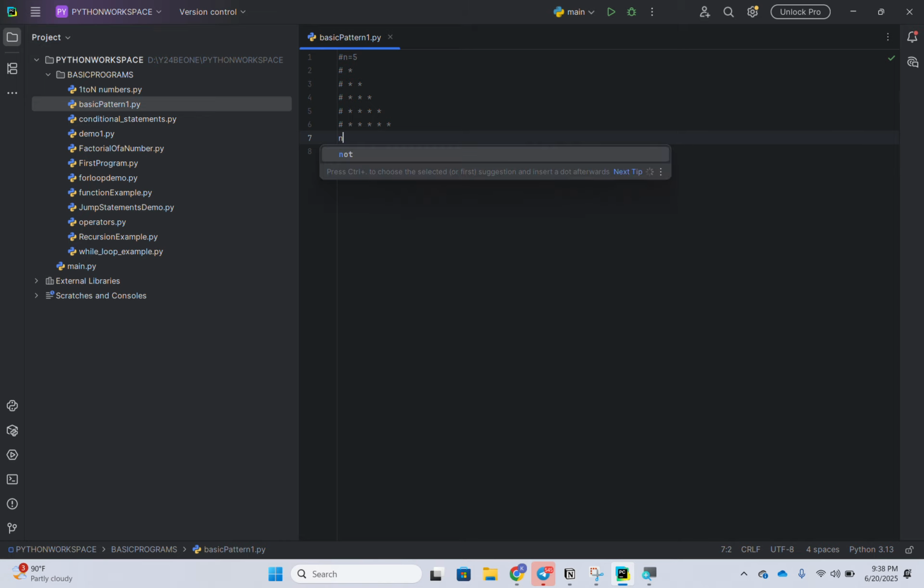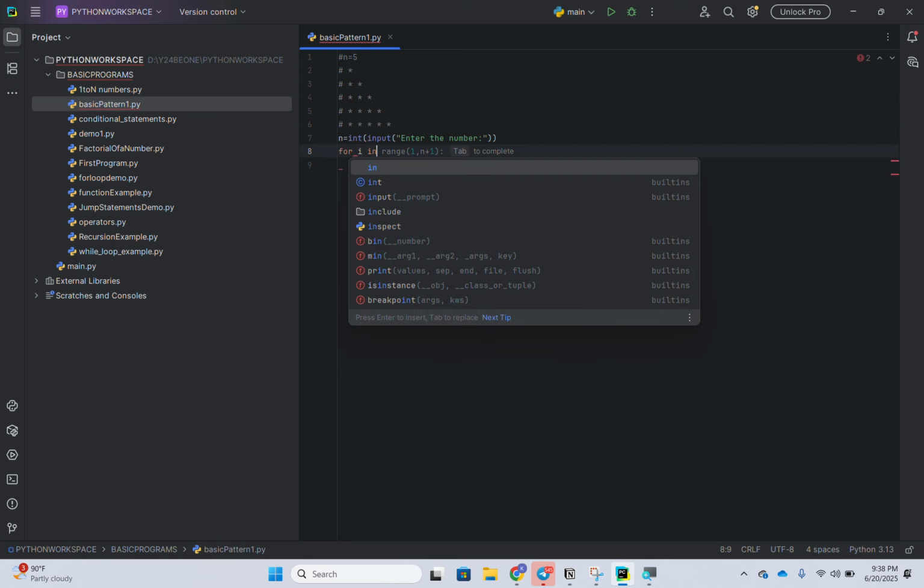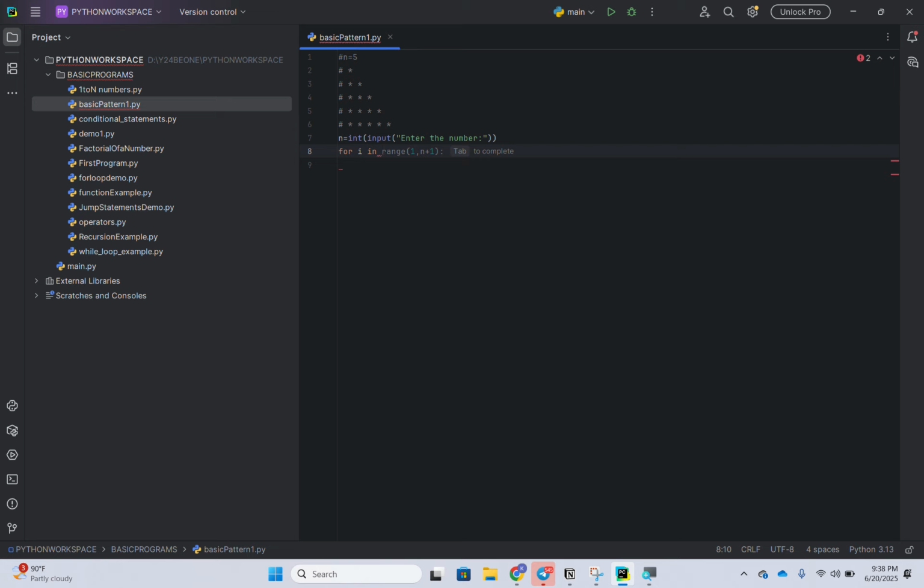So as of now, I'm going to read the value, int input of, enter the number. Okay, here the user will enter the number. Then I'm going to write the logic here. This is the main logic. See, it's giving suggestions already. So this is nothing but Python using AI. Okay, don't ever do this.